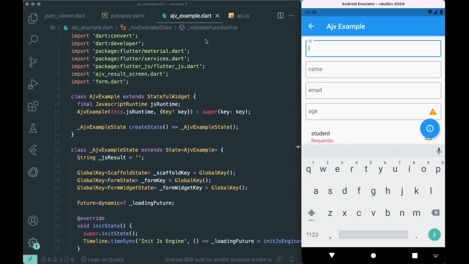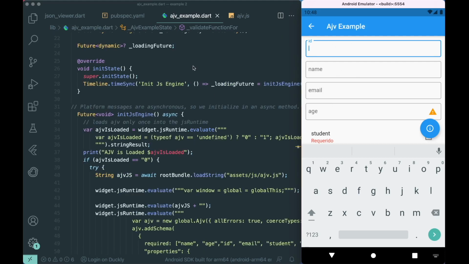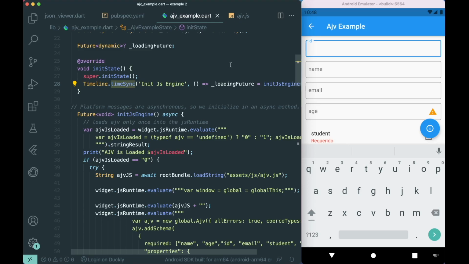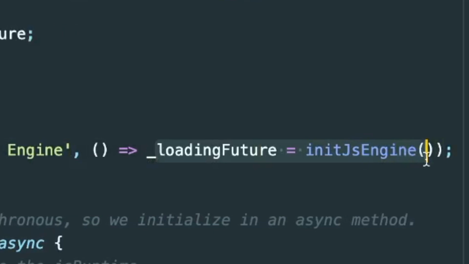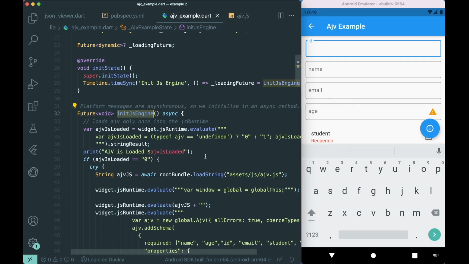Under this AJV example, they use the Flutter JS package and load the whole ajv.js file in order to validate the different fields in this example. To calculate how much time a function takes to execute, we are going to use Timeline.timeSync. This is used inside your Dart DevTools. You create a name for the function that you want to run, and then you put the function you want to run in the next parameter. So I'm going to calculate how much time initJsEngine takes to run the whole AJV file.